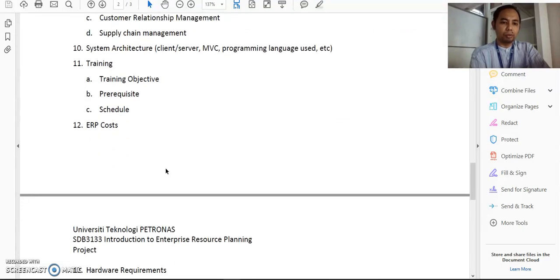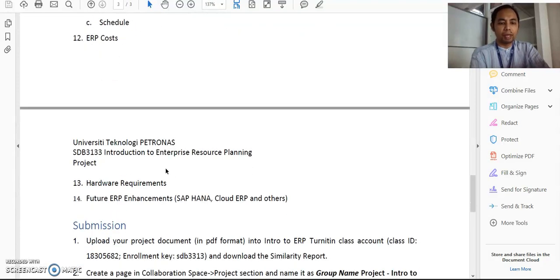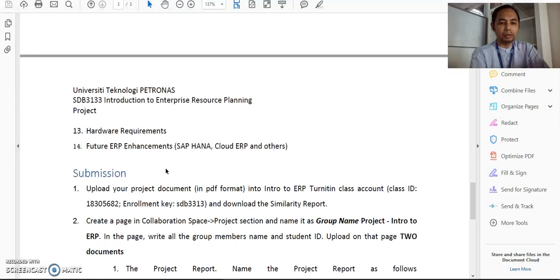You also need to propose the ERP cost. You need to take into account not only the software but also the development, the consultants, and so on. So what will be the hardware requirements to install the ERP systems, and you need to suggest future ERP enhancements. This is item number 14.